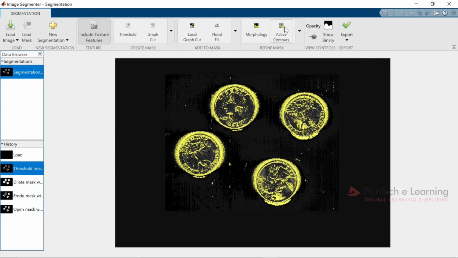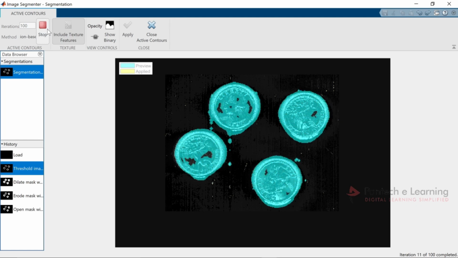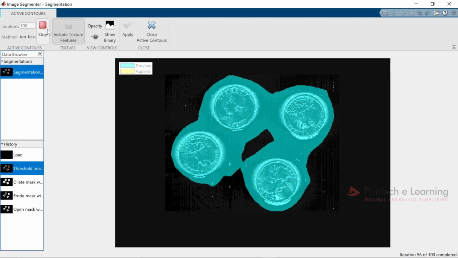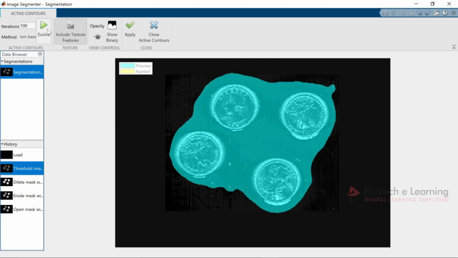Now within this I can apply the active contours. So 100 iterations, features are included. From that we have to evolve the area of contour. So for 100 iterations it is getting bigger, and the good thing is it has not filled the entire image, only a part of the image it has been able to fill.